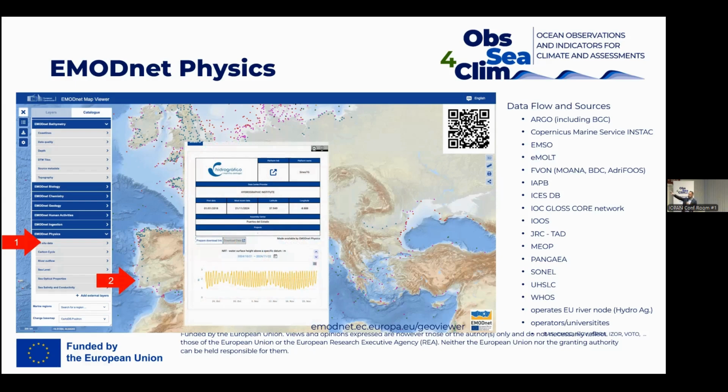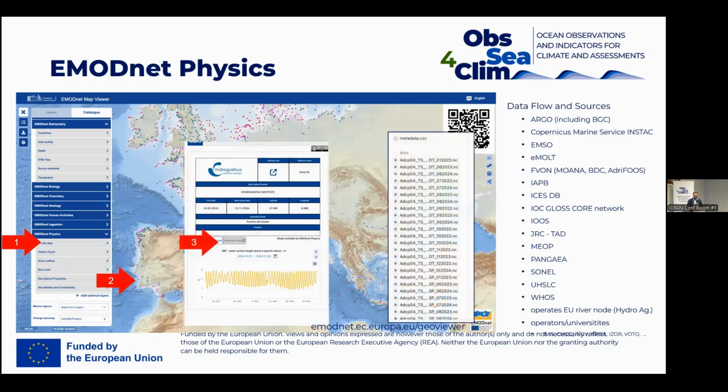So you have some basic metadata that we need to clean up, and ObsSea4Clim is also supporting the reasoning behind how to improve the quality and the quantity of metadata that can already be presented at this level to general stakeholders. And of course, you may see a preview of the data that has been collected, and you can download it in some formats.